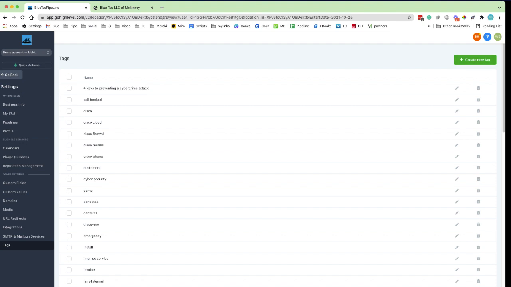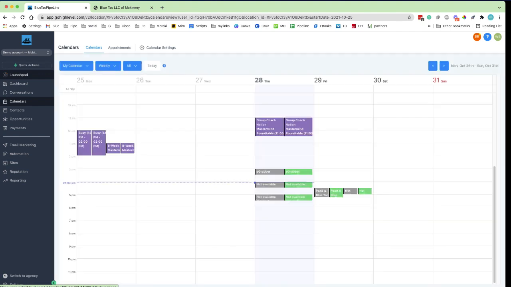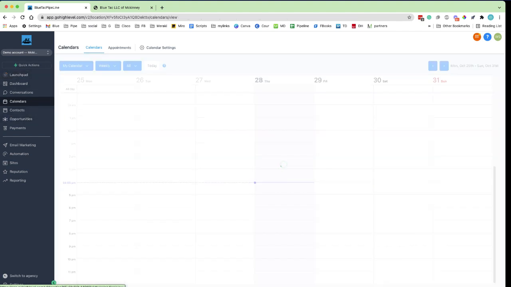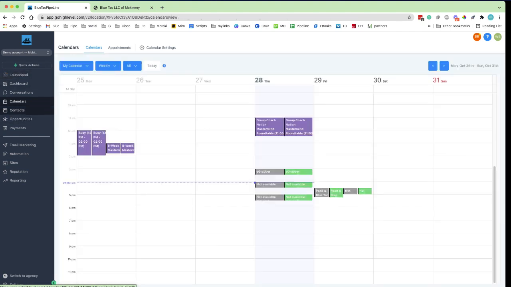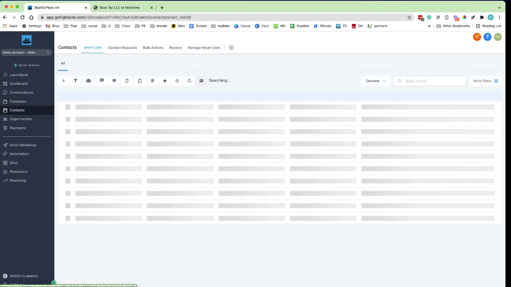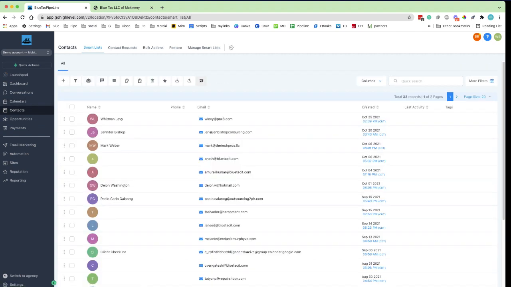So we're going to hit go back. So we were just in calendars, right? Then we went into contacts. So contacts. Contacts is where the information is. This is where you can store a lot of information. A lot of this is sample information that I have just pulled. Some of this actually is real information, but I needed some examples, so I pulled them in here.